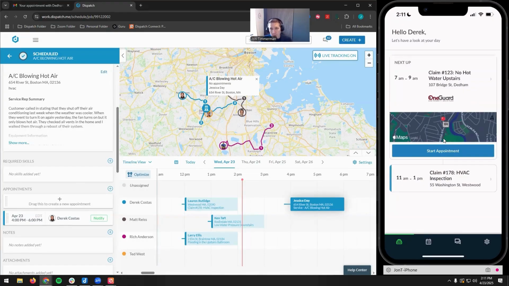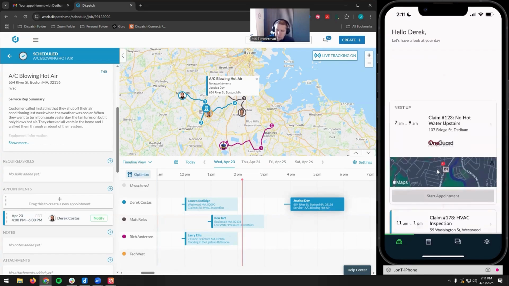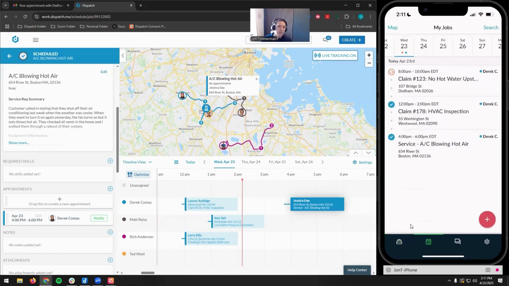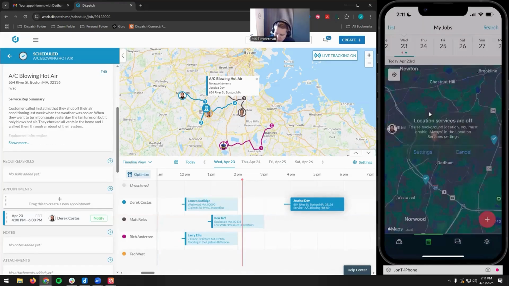So again, just to recap, I have Derek here queued up, and I'm using Dispatch Field, the Field Service Technician app. If I refresh this view, we can now see we have that AC blowing hot air this afternoon. I can also look at my calendar view. Right now I'm in the agenda view, which we'll touch on later in pricing. But I can go to the calendar view and everybody gets this view. This is where Derek can view all of his jobs during the day and see when he's going out there. Another view I really like is our map view.